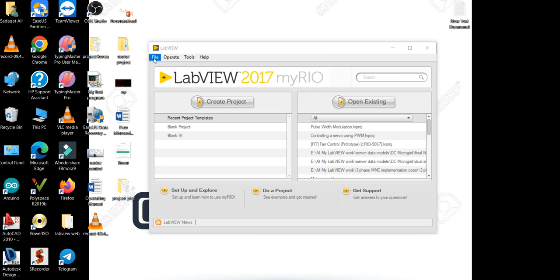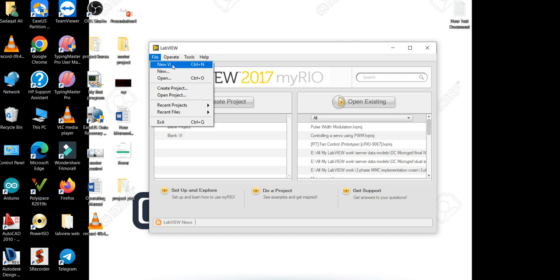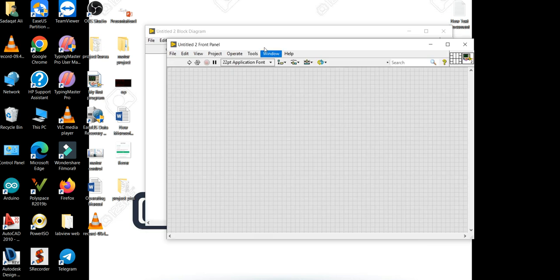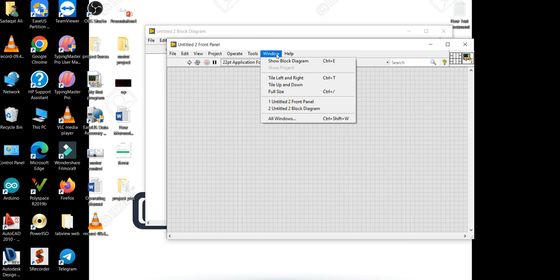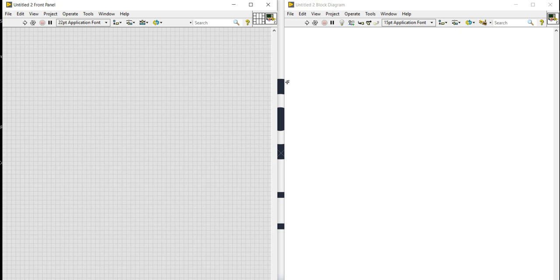So today in this video we are going to learn how we can create a for loop in LabVIEW and how we can implement a simple if else condition in LabVIEW. So let's get started. Go into the File section and press New VI. Go here, Window tab, and press Tile Left and Right. Okay, so it looks good.